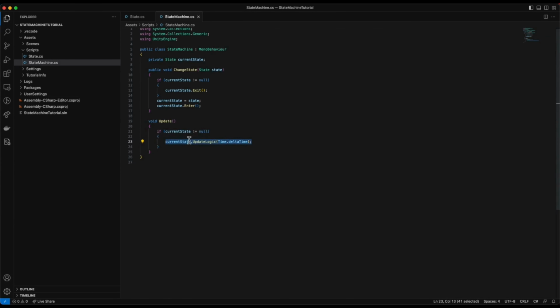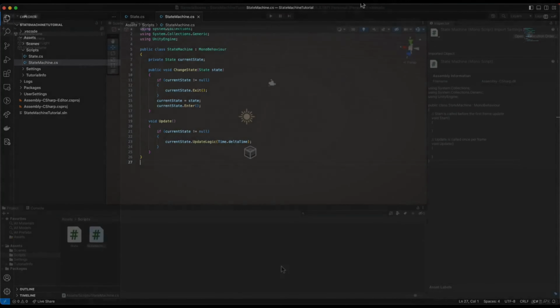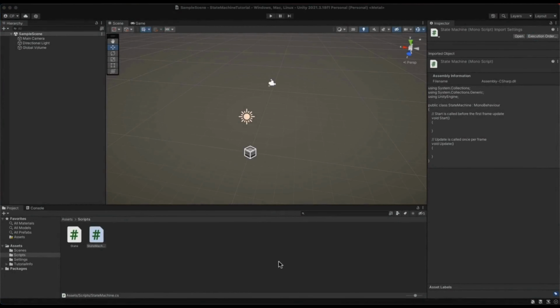With this StateMachine class, we can easily switch between different states by calling the ChangeState method and providing the desired state as an argument. The Enter and Exit methods of the states will be called accordingly, ensuring smooth transition and execution of state-specific behaviors. In the next step, we will explore how to use this state machine in our Unity project. So let's move on.